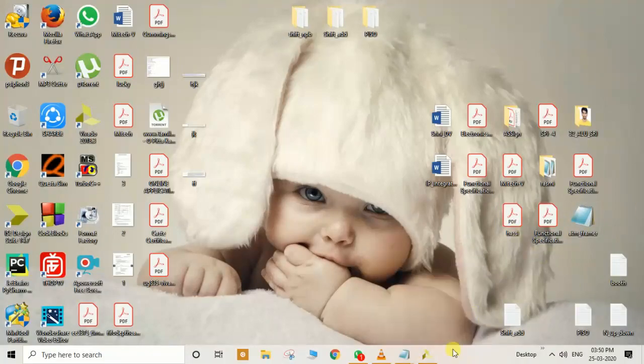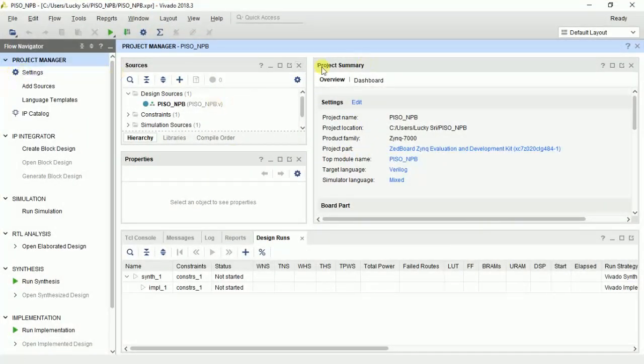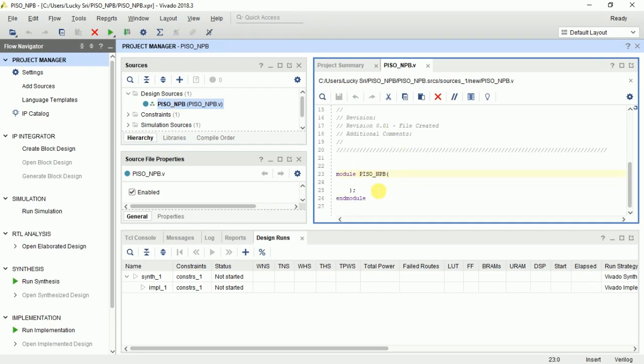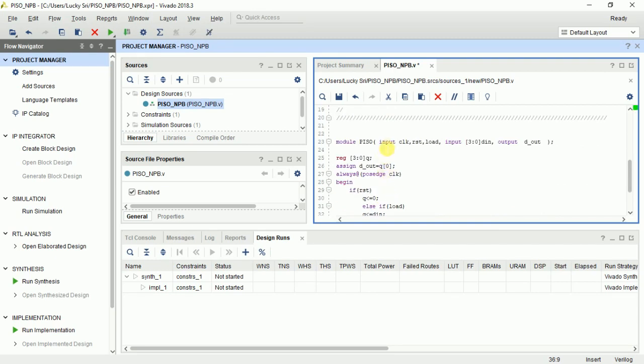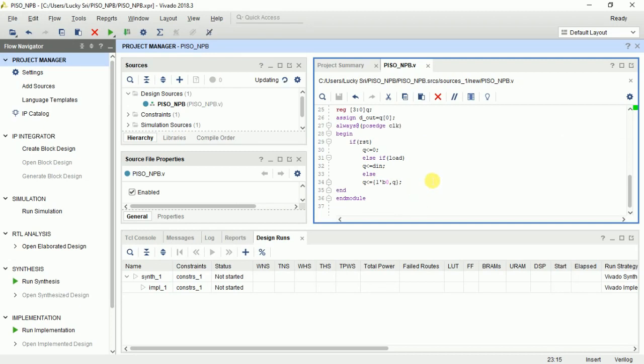So here I am opening the VIVADO. I already opened a project called PISO NBB non-project base. I am opening the file, so it creates like this. I am just editing the code. I already wrote my code, so I am just copy and pasting. I am changing the name of my module, and I just saved.